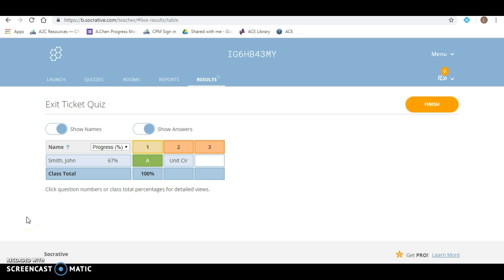So those are just a couple of different ways that you can utilize Socrative and Desmos in your pre-calc classroom.